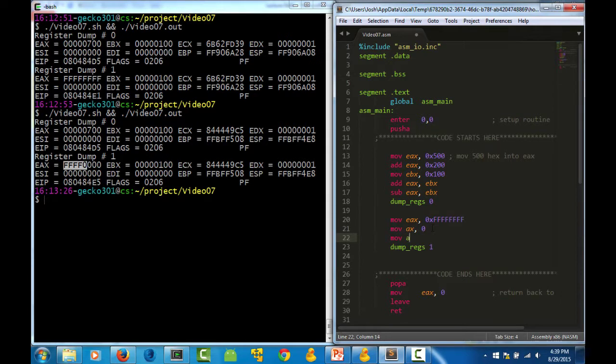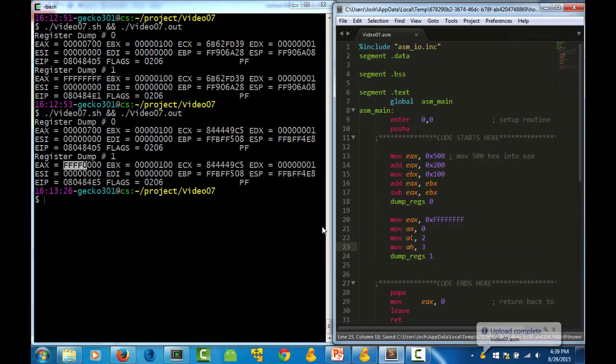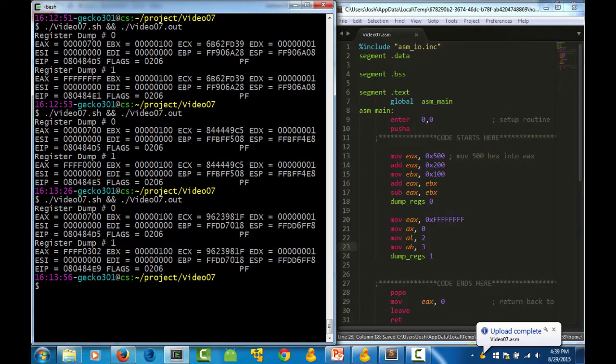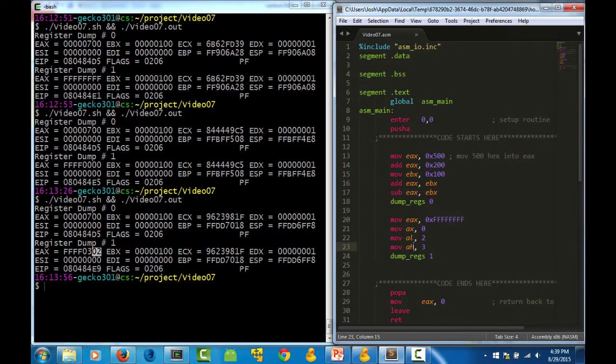Right? And as you might imagine, if we say move into AL 2 and move into AH 3, there's our values, right? So those upper 16 bits are still the same. The upper 8 bits of AX get set to 3, and the lower gets set to 2, because that's what we reference. That's the register. So when we're dealing with portions of a register, we're only changing the bits on that particular portion. 32 bits, 16 bits, 8 bits, and 8 bits.